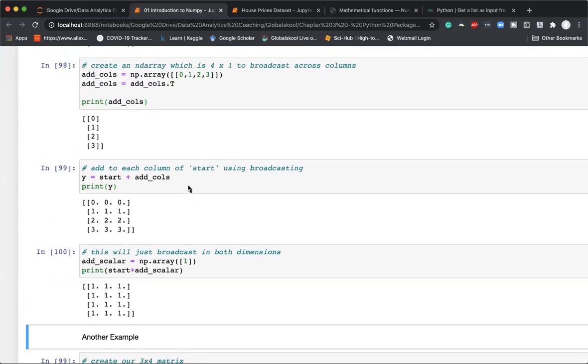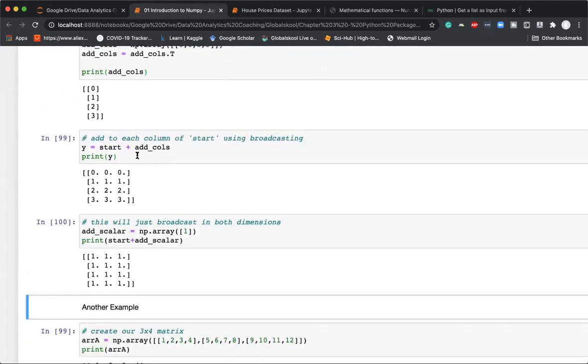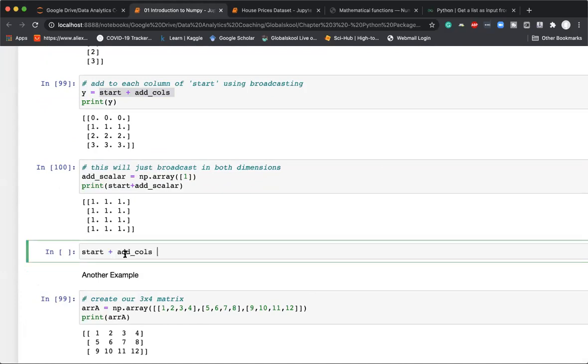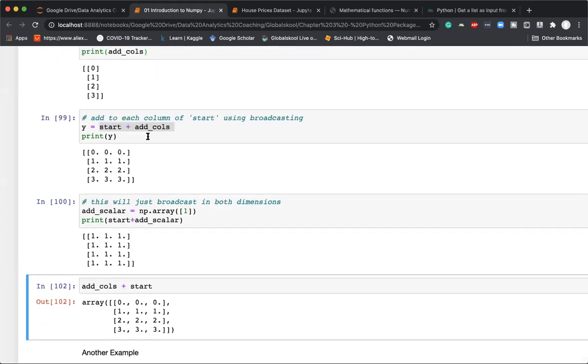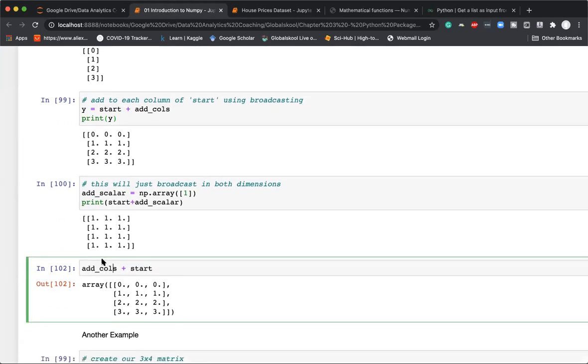So let me take a few questions. Someone asked about the order of the first matrix and the second. Let's simply verify. We know what this returns to us: add cols in all these ways. But if we do the opposite, that is, add cols plus start, let's see what happens. Okay, interestingly, the order does not matter. NumPy just sees if they can be broadcasted or not, and if they can be broadcasted, it gets added together.